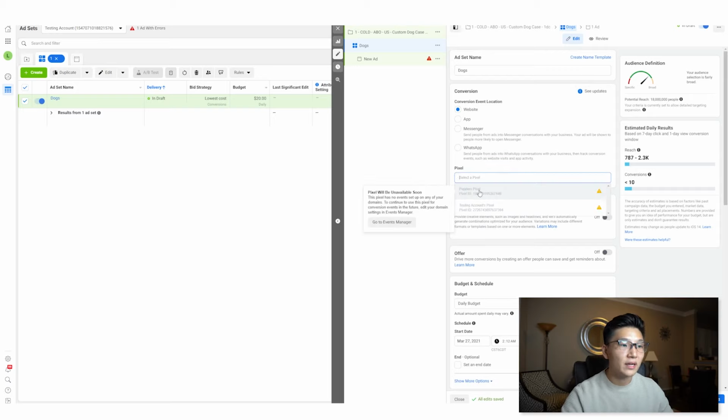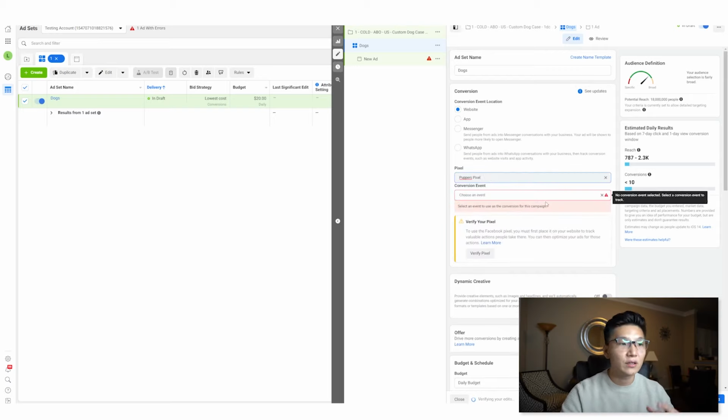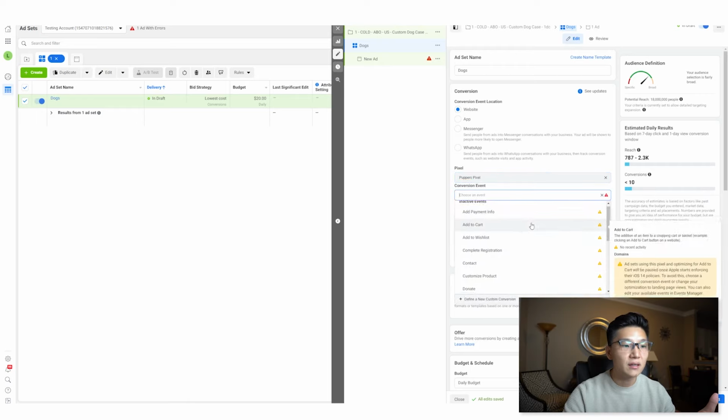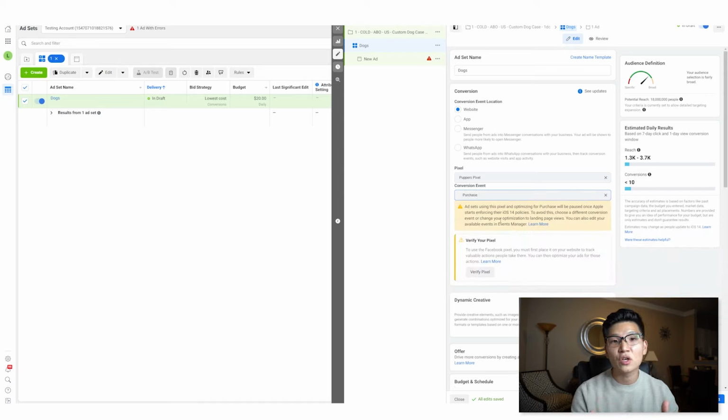Now the pixel, right? You want to select your pixel. Now conversion events right here. You want to go ahead and find purchase. We always want to go for purchase at the very beginning, because what you select here, guys, determines what kind of people are going to see your ad.